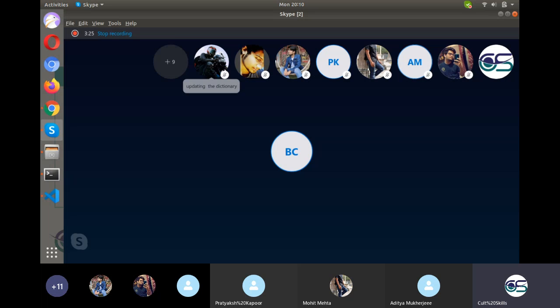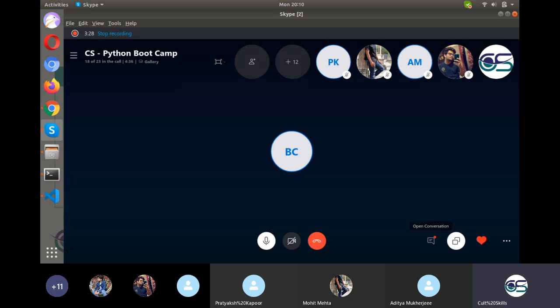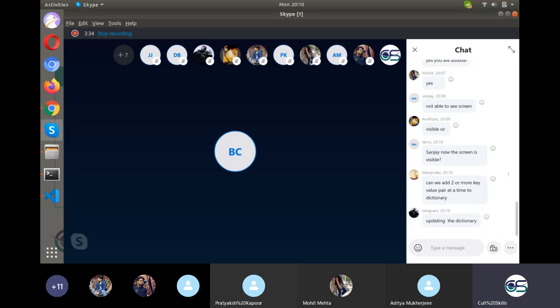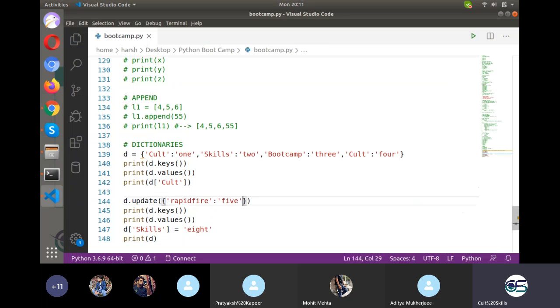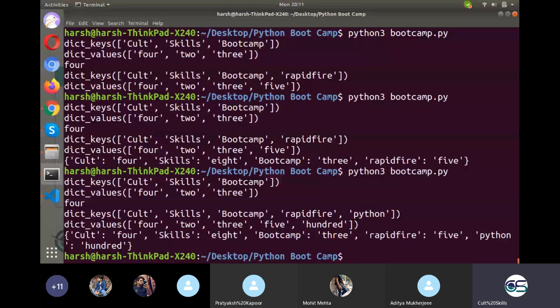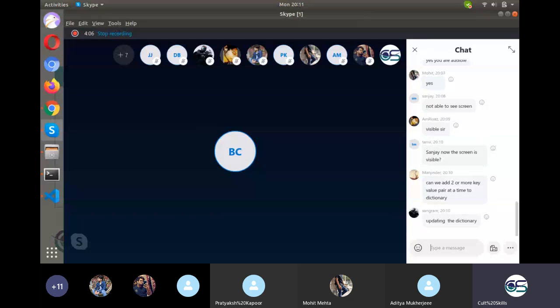Can we add two or more key value pairs at a time to a dictionary? Yes, we can. Just see, rapid fire 5 and I add. We just need to make a temporary dictionary. So rapid fire, and let's suppose I say Python to be 70, or suppose 100. Now d.keys are cult 4, skills 8, bootcamp 3, rapid fire 5, Python 100. So we can add multiple keys at a time into the dictionary.